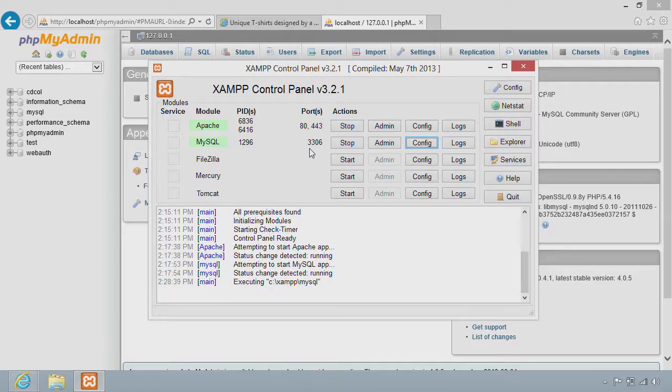Here it shows what port MySQL is running on. By default, that's 3306. The last thing you'll need is the password for the user. Unless you've changed it, it should still be the default, which is blank.